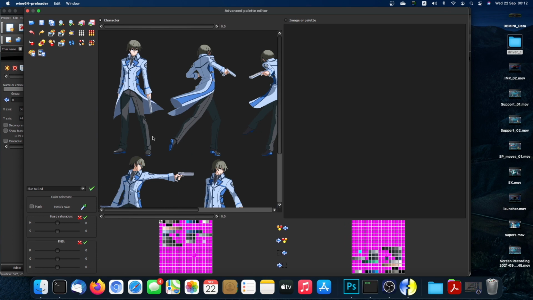So let's make another one by using Fighter Factory. So maybe you want some different color of the hair. You can change a little bit, maybe green. Turn on the saturation. So this is very easy, right?